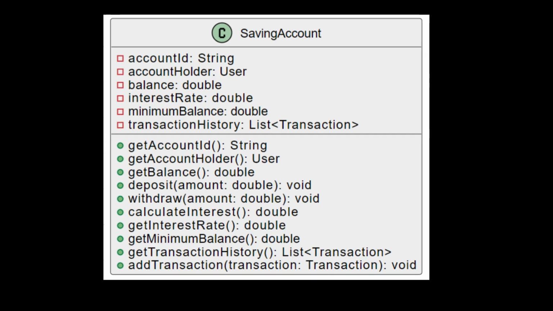The SavingAccount class models a savings account within the banking system, with attributes like account ID, account holder, balance, interest rate, minimum balance, and transaction history, which logs the list of transaction entries associated with the account. Key methods include account management: get account ID, get account holder, get balance, deposit, and withdraw for handling basic account operations.